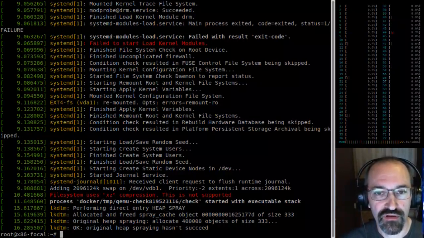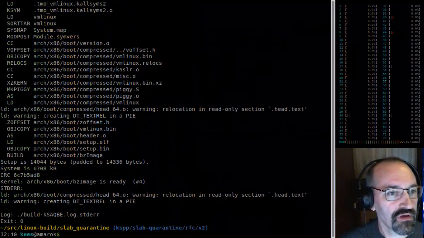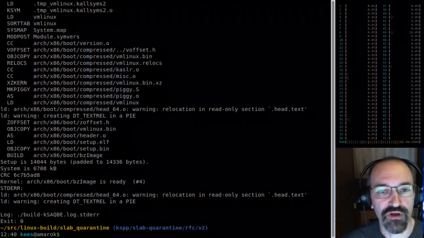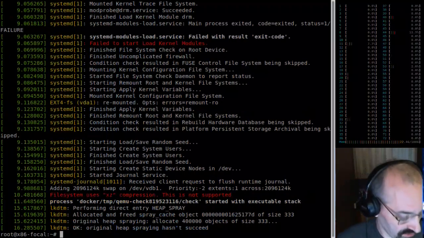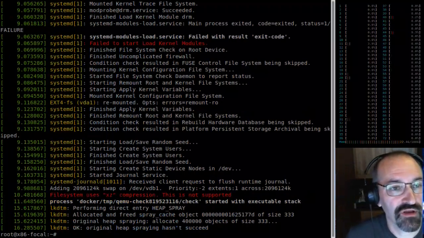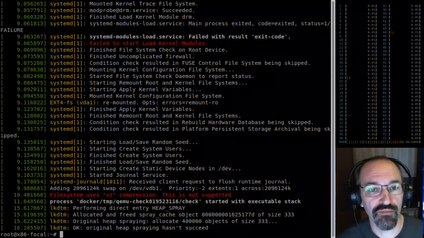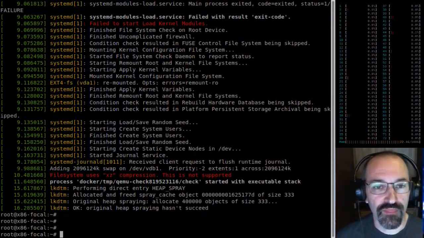Heap spraying. Question about Greg Cage's stuff. I have no idea. Oh, right, sorry, thank you. I don't know about Greg Cage's environment. I think my understanding was that Arch was pretty unmodified. They don't tend to carry a lot of patches.